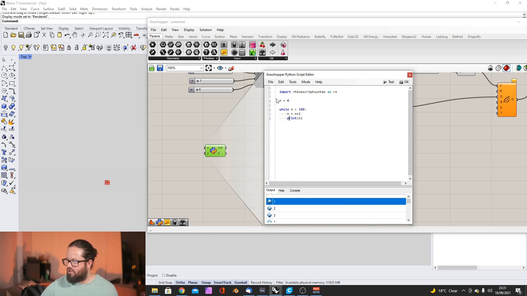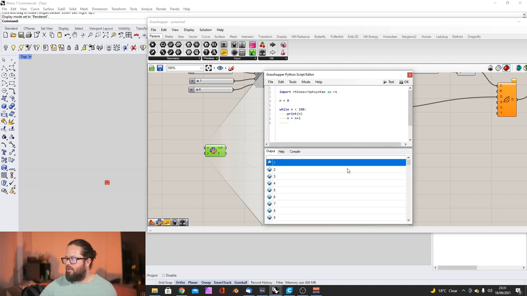But I want to actually see a 0 also here in this list. So let's start with 0. That means I take this, I'm gonna cut it out, and I put it before here. So it prints first my number, the number n, and then it adds 1. And then it prints it out, and it adds 1, and it prints it out, adds 1, and so on. And that creates me this list from 0 to 100.